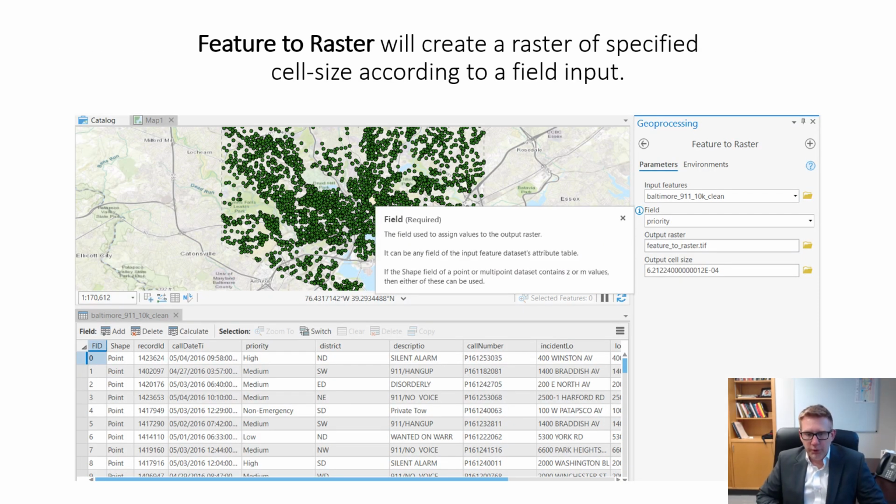The tool that we would usually use to start processing data like this is Feature to Raster. That creates a raster of specified cell size according to a field input. So basically you specify the geospatial layer that you're working with, in this case the Baltimore 911 data. I want to look at the priority. So you can see that this is high, medium, non-emergency, low. We've got a number of different values here.